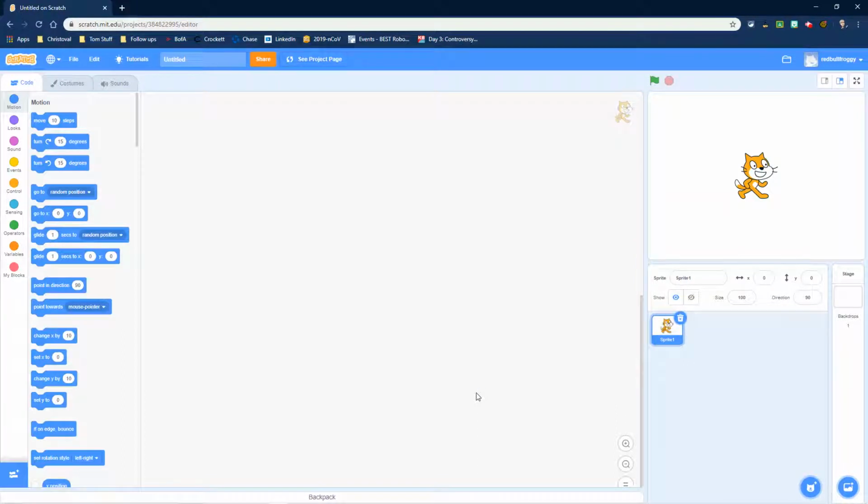Here's our first assignment this week. We're going to make a game. This game is going to have us hunting for stars or whatever it is in your case. I'm going to do mine stars. We're going to learn about variables, show and hide, and clones.